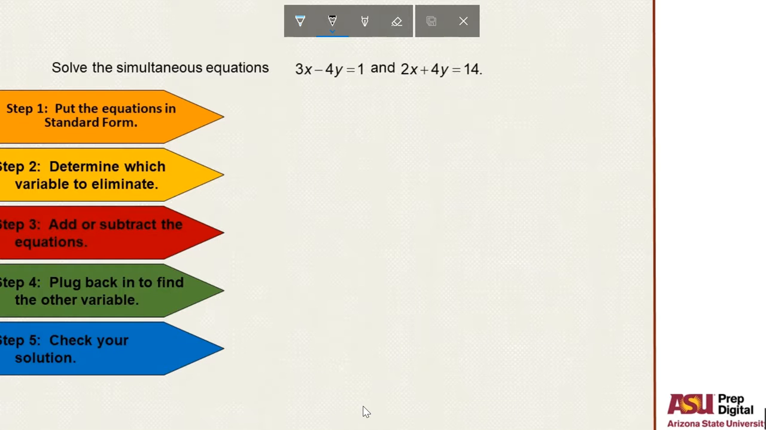This video will walk you through how to solve a system or a set of simultaneous equations using the elimination method. This works best if your equations are in standard form. If you like this method, you can also always put your equations in standard form and use it. So standard form is when x and y are on the same side and then your constant is on the other side. So this step one right here, put the equations in standard form.